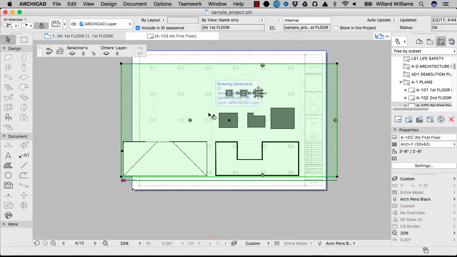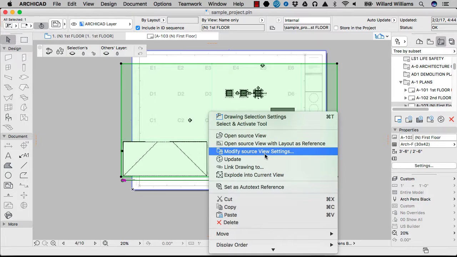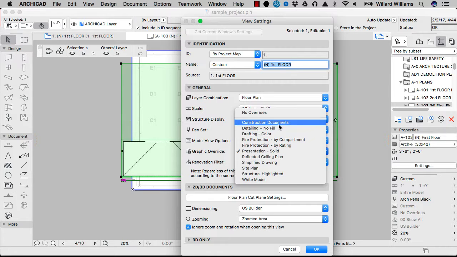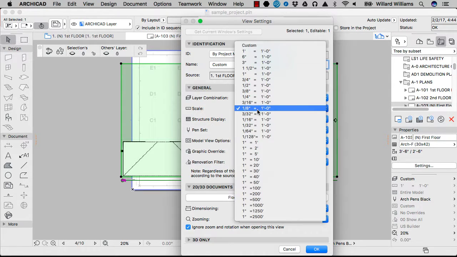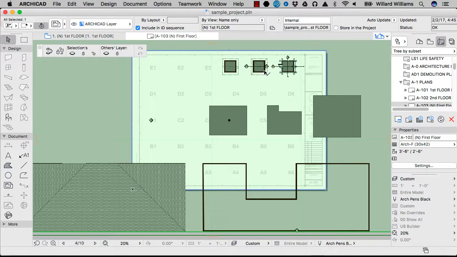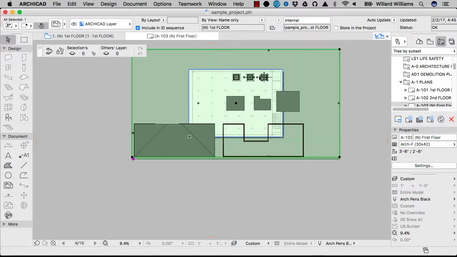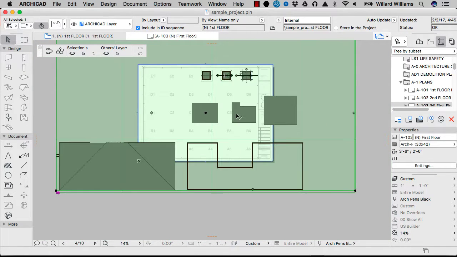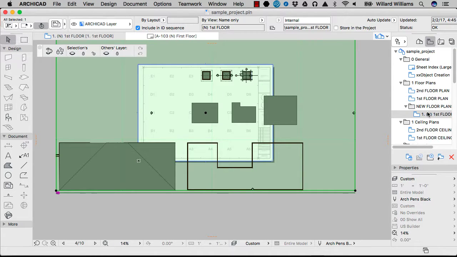So let's change that back. If I go to modify source view settings, I'm going to make it an entire model, and then I'm going to take it back to construction documents and also back to a quarter scale. If I do that, now you can see how different it looks. And that's just with the settings. So when I adjust those settings there, it's adjusting this file here, or this saved instance there.